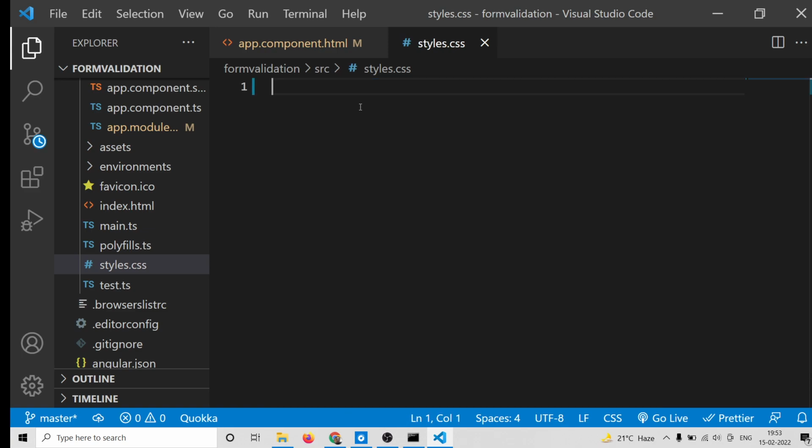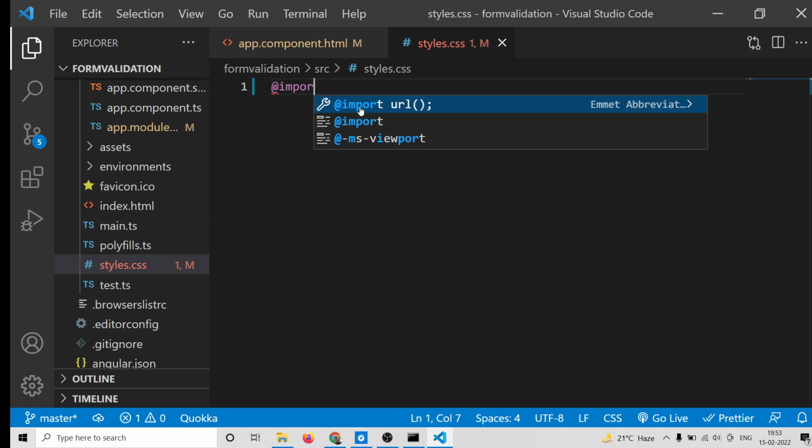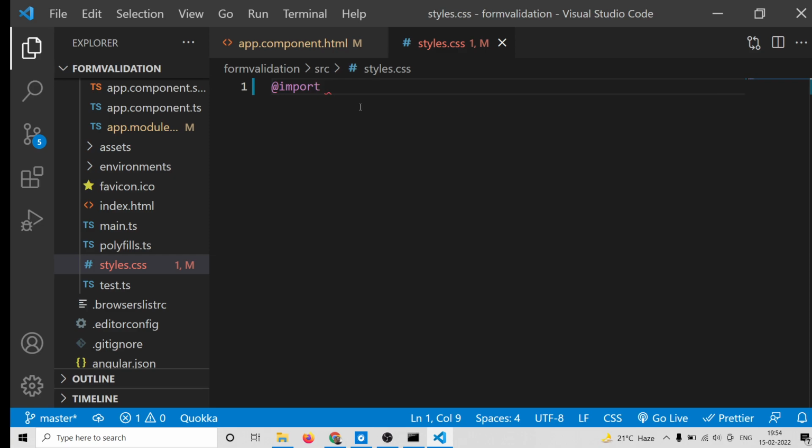Here you need to insert this line, which is @import, and then inside double quotes, you need to write this symbol, which is bootstrap/dist/css/bootstrap.css.